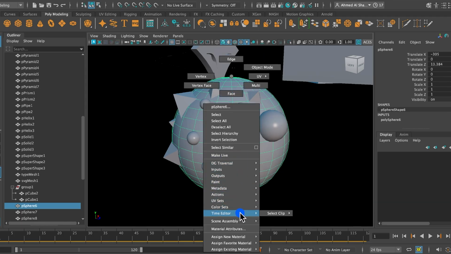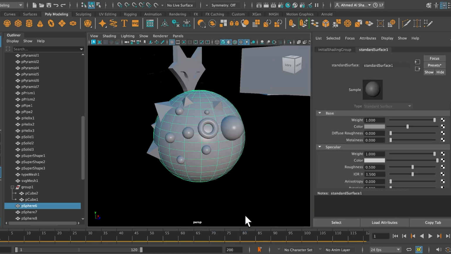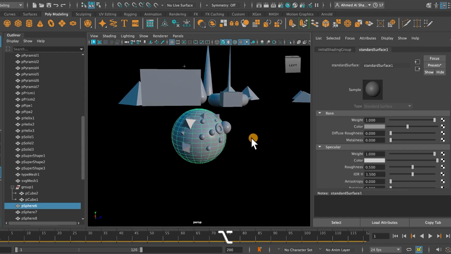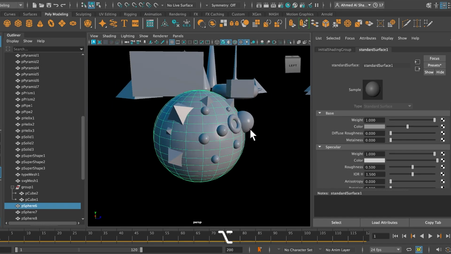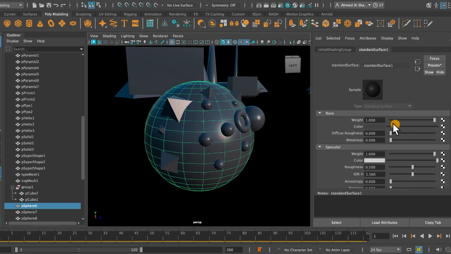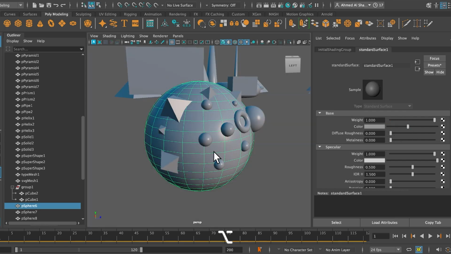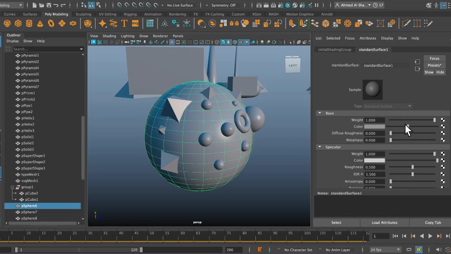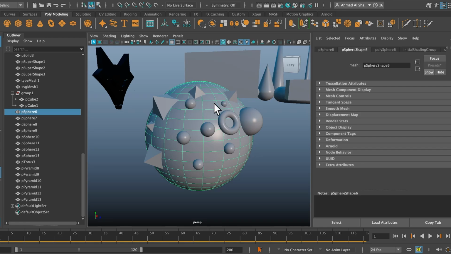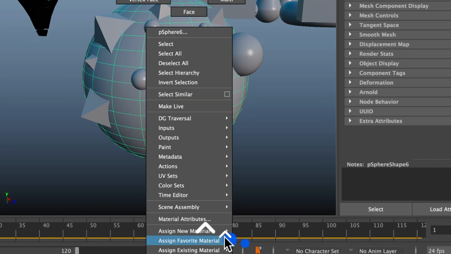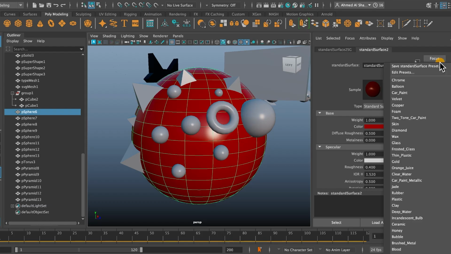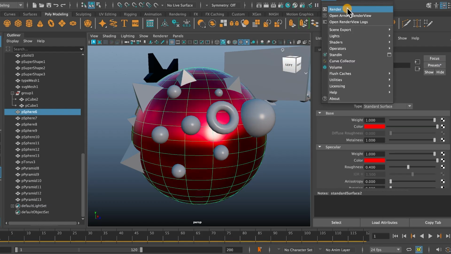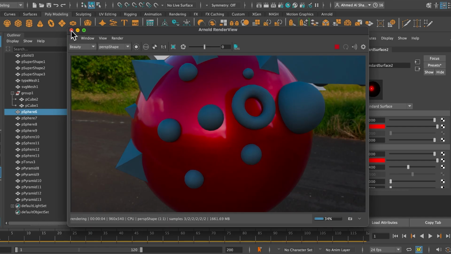Materials attributes will allow you to show the material attribute editor. This is the default material for all of the objects. You can make all of the objects lighter or darker, but other than that, I wouldn't recommend changing anything because this is the default material. If you want to make a new material, you can just right click, assign favorite material, and use the Open PBR surface. It has tons of different presets you can browse through.